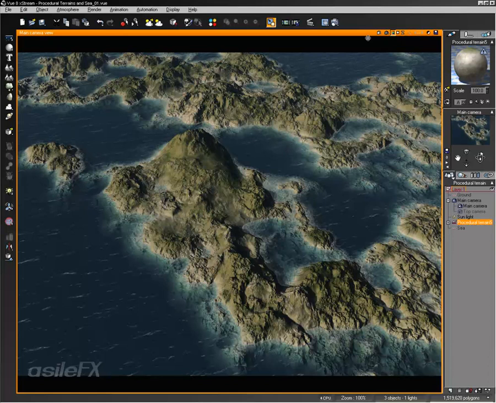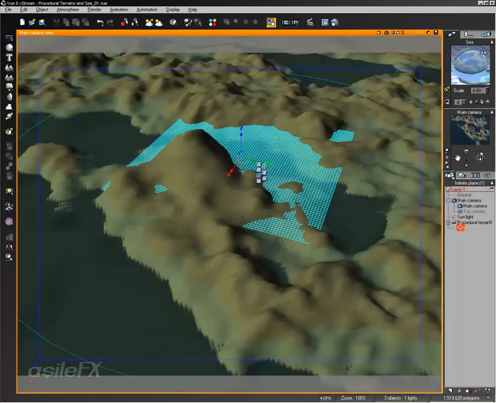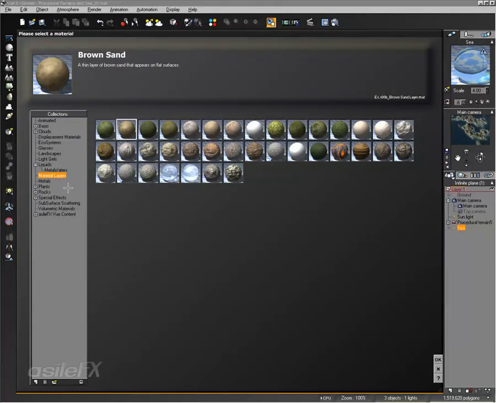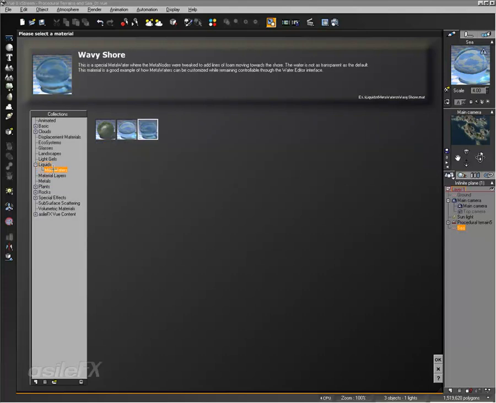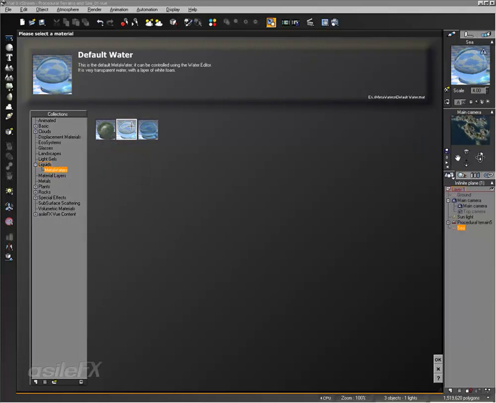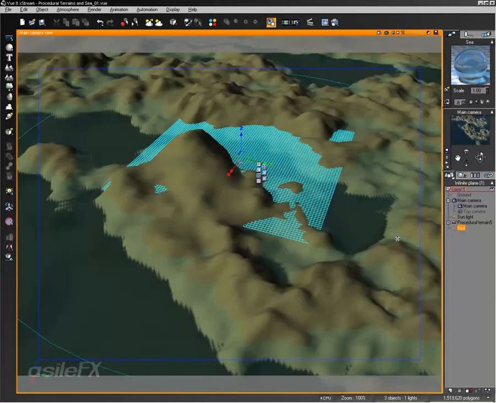I also want to note that there's not just the one material for the sea object. You can load in some of the other ones that are available, and of course customize and make your own. If we select the sea and go to load in a material, the additional sea object materials are located under liquids and labeled as meta waters. So there's the default, which is the one that always loads in, and then channel water and also the wavy shore. So there are a couple of different settings you can use.